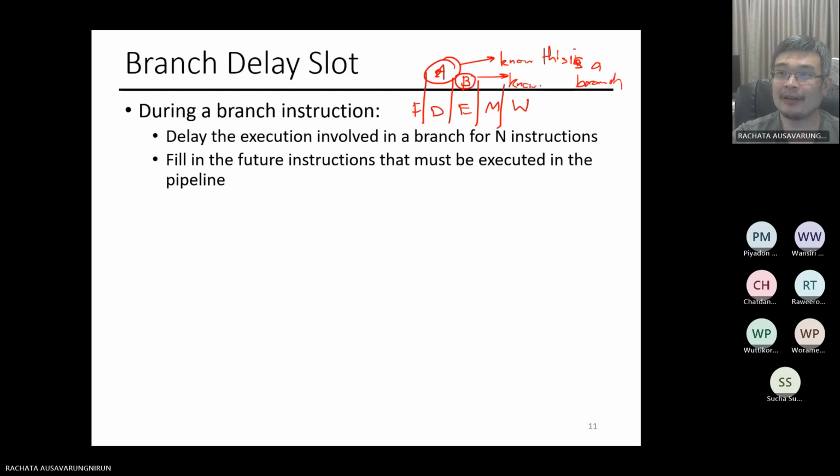I do not know the condition of my branch. I mean, I do not know the outcome, to be honest. Are we going to the if, or are we going to the else? The condition check, if A is less than B, if A is equal to B, is done during the execute stage.